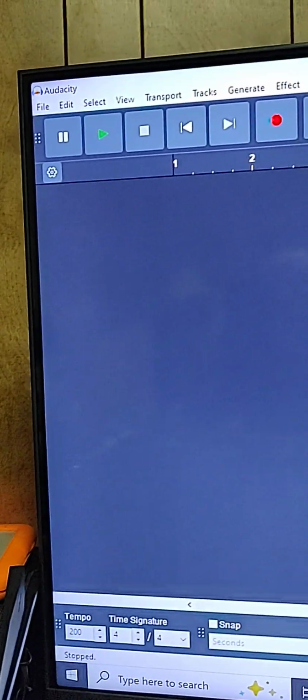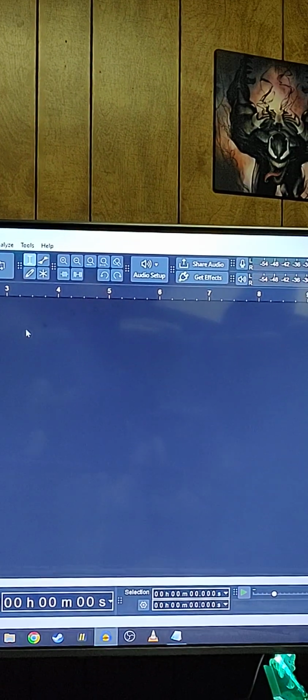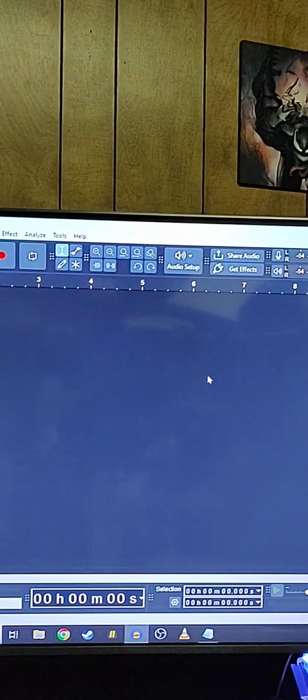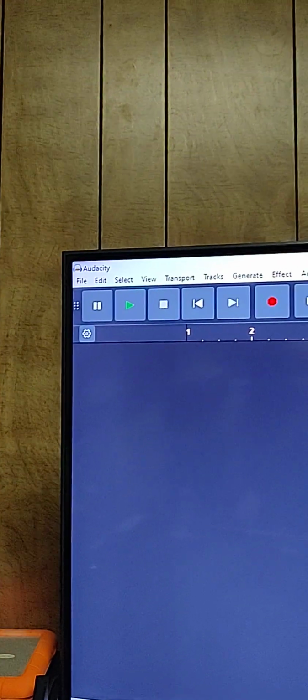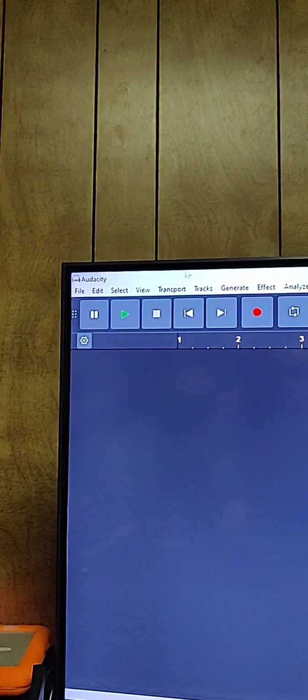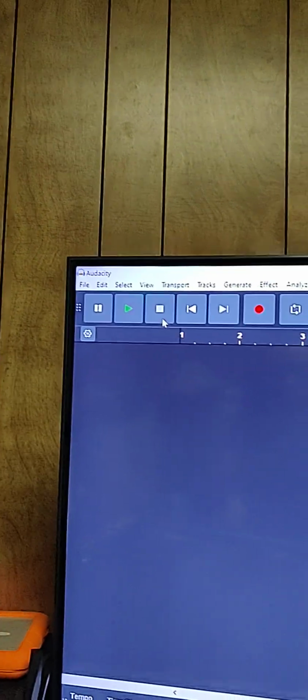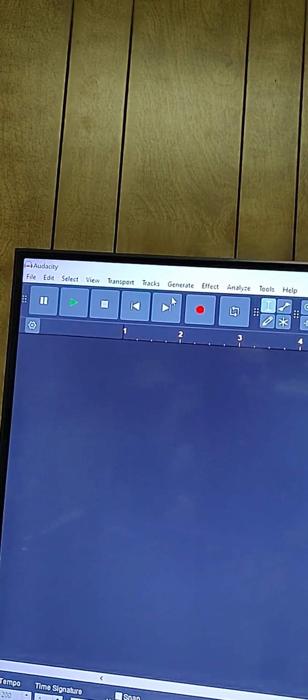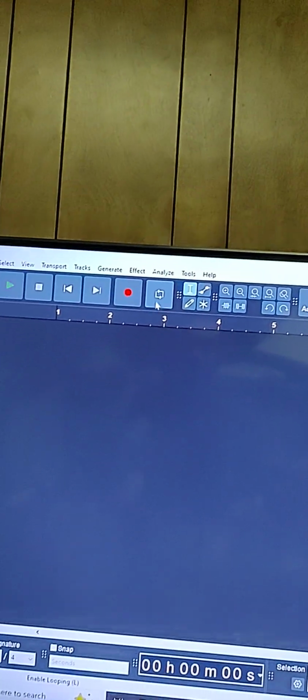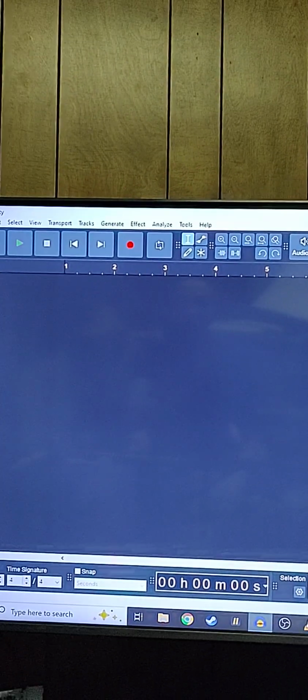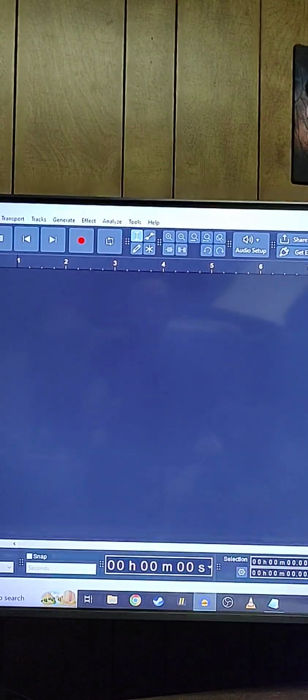You have your basic setup up here. Then you have your buttons, which back in the day used to be right through here, but it had some type of software update recently, so now it's all up here. But yeah, you have your pause, play, stop, go back, go to the end, record, loop, things of that nature. This is what we will be using.